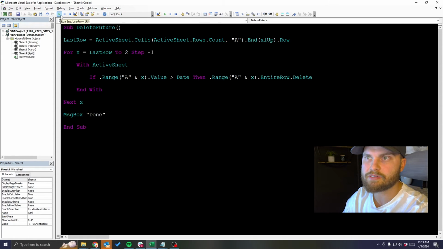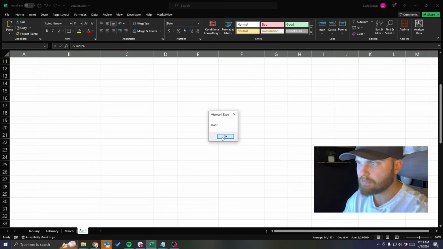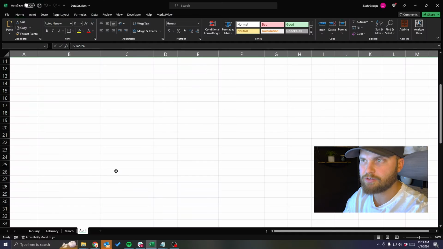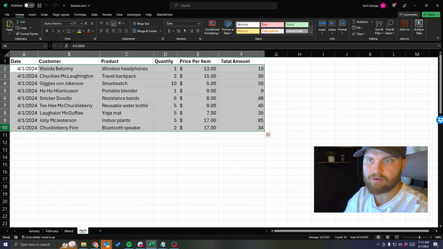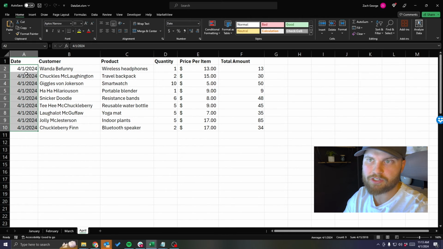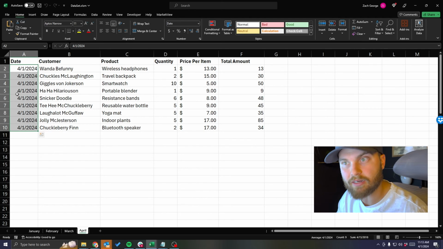So let's go ahead and run this thing. Run. It says Done. We go back to our April data, and you can see we are left with 10 rows, all of which are not greater than today's date. They are equal to today's date.